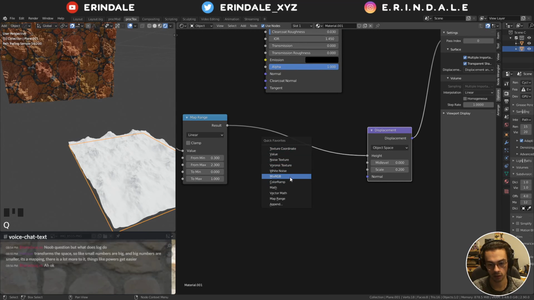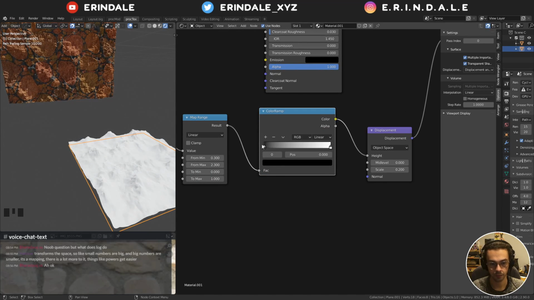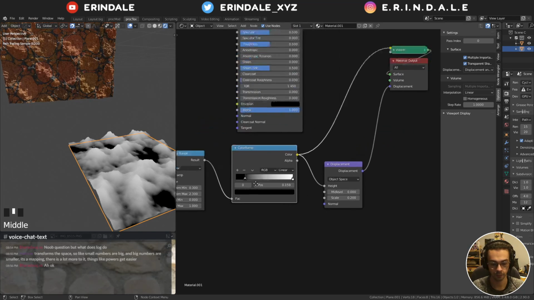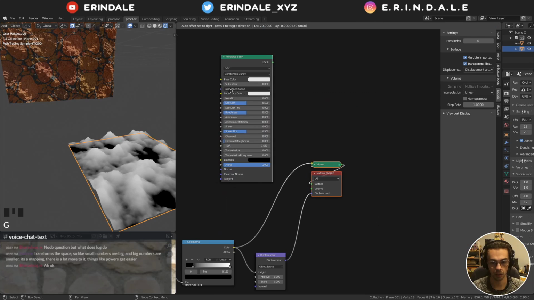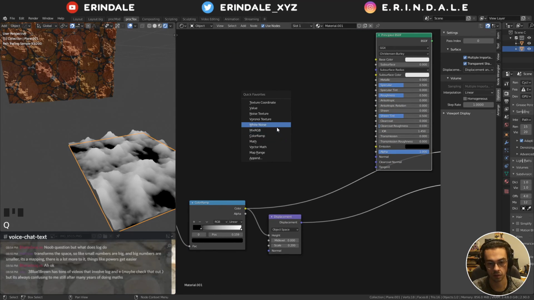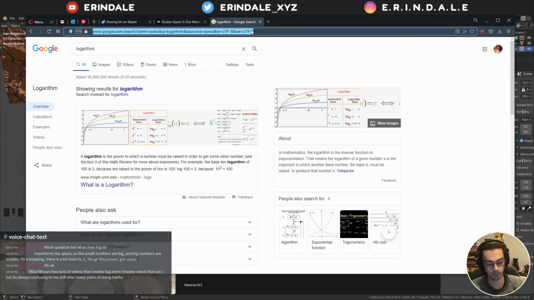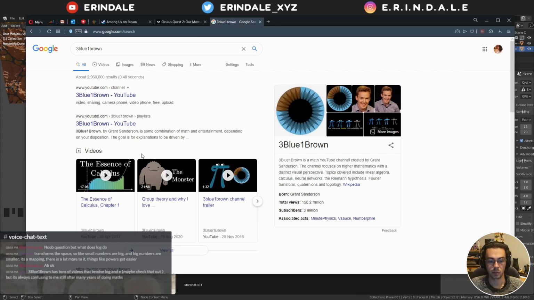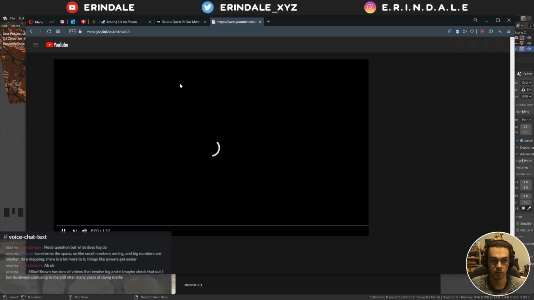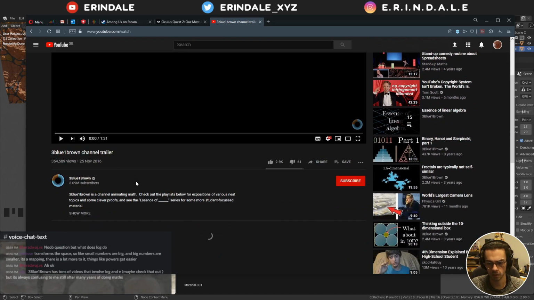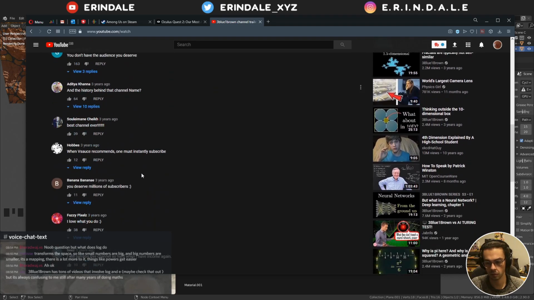And using a color ramp, I can clamp off some of the bottom, right, so that we've got puddles. Puddles are always fun. And then we're just going to use this to set our 3 blue 1 brown. Yeah, 3 blue 1 brown is great. If you don't know his channel, if you want to learn things about math, or especially vector math. Also, this is a really interesting video he did on, I'm pretty sure it was him, did the proof of a torus.